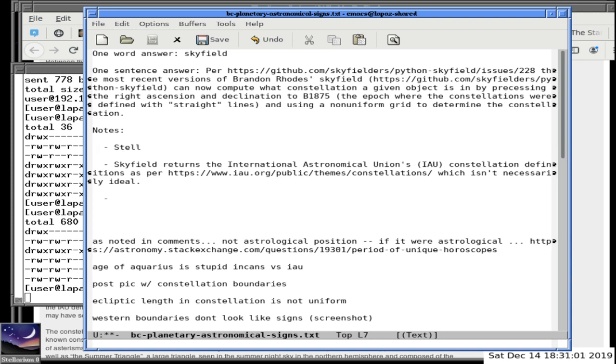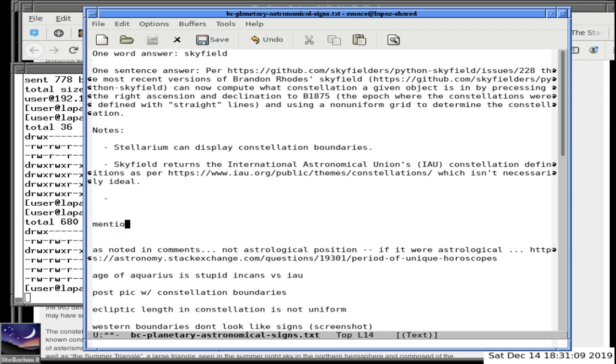Stellarium can display constellation boundaries. I still want to mention this video, which I can't because it doesn't have a URL. Stellarium can display constellation boundaries. Can display precessed, because they actually do precess them.